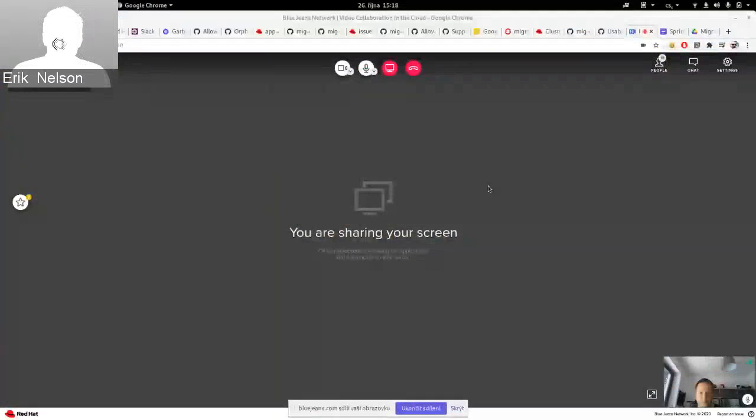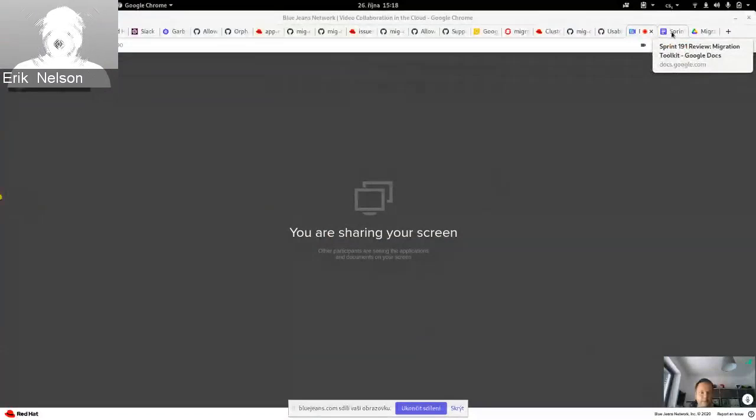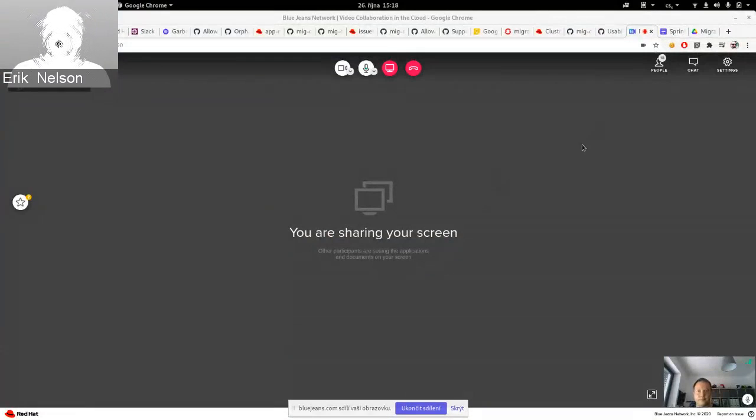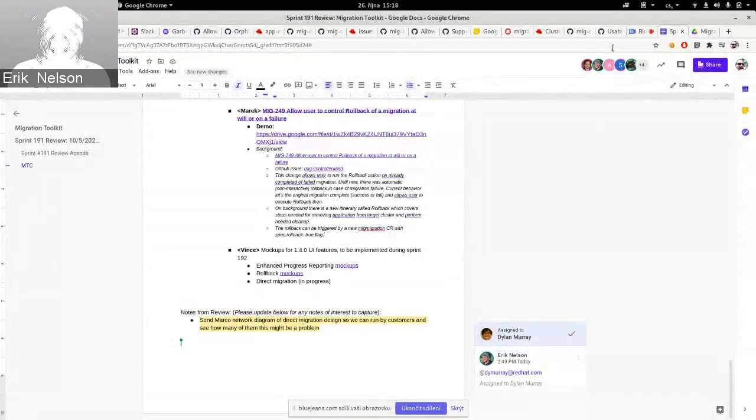Thanks, Ale. Next up, we have Merrick, who will be showing the ability to trigger a rollback of a migration at will or on a failure. This is useful because previously we did have a rollback mechanism, but it would only trigger automatically at the conclusion of a failure. So this allows you to choose whether or not you want to execute the rollback. Merrick, I'll turn it over to you.